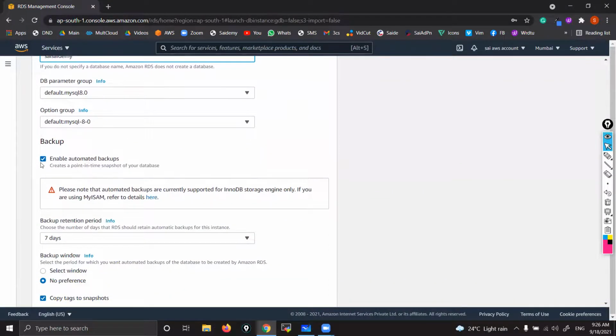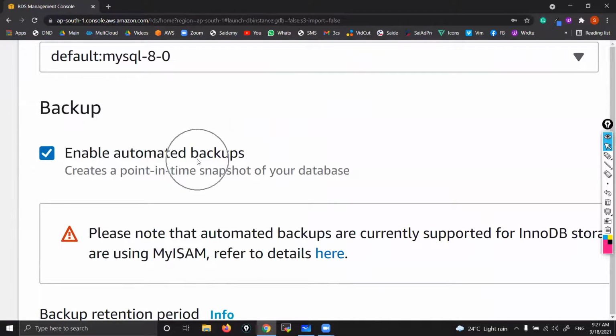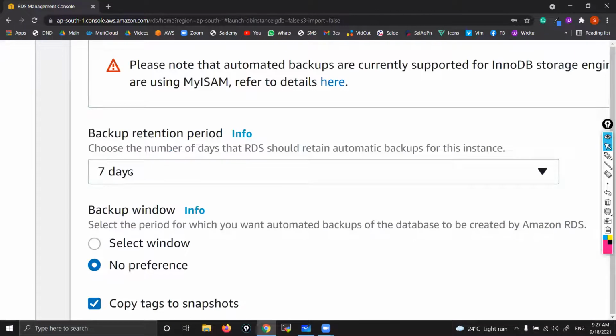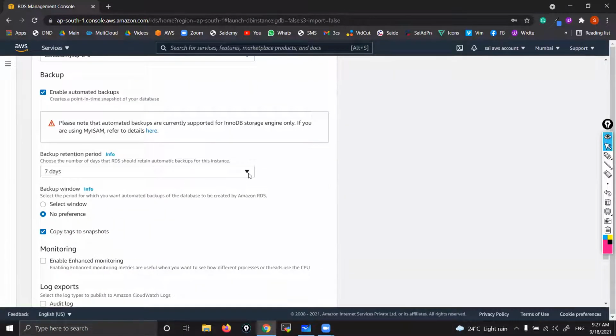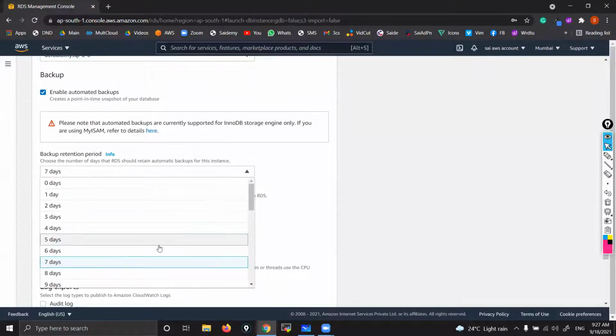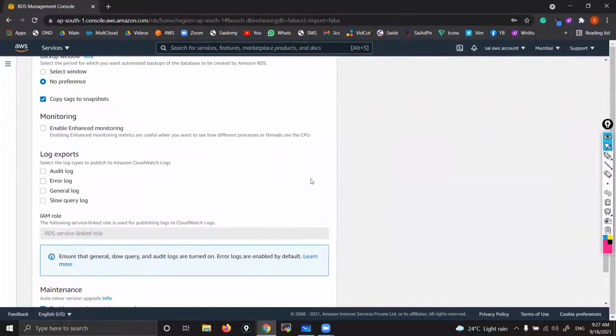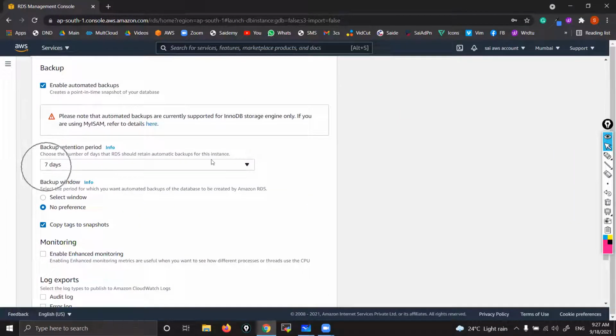Enable automated backups. I told you that automated backups are enabled by default. And I told you that the retention period default is 7 days, and the maximum is 35 days, right? That we discussed. You can see 35 max. Default is 7 days. Correct or not? That's why if you don't select any option, 7 days will be selected.